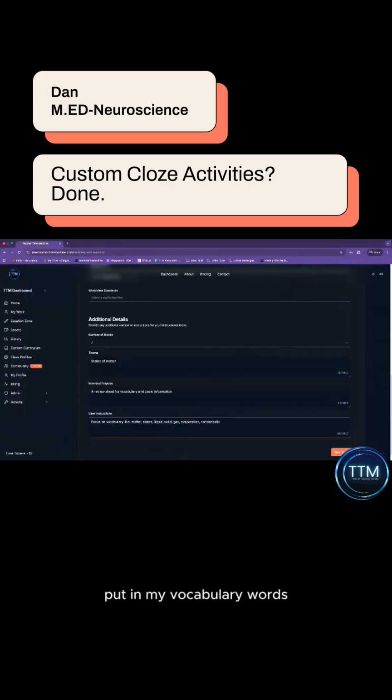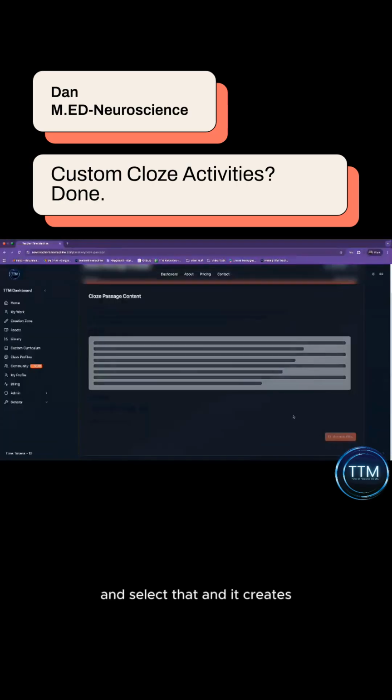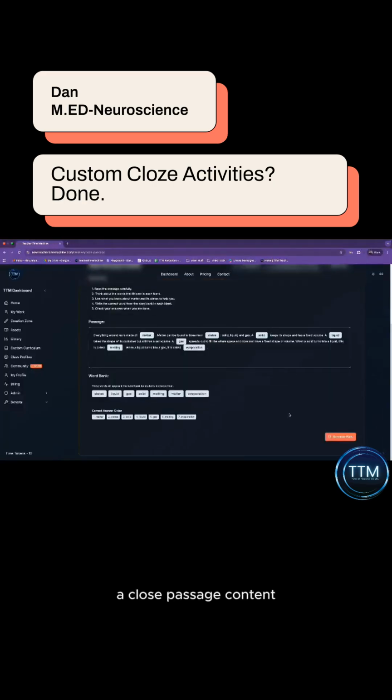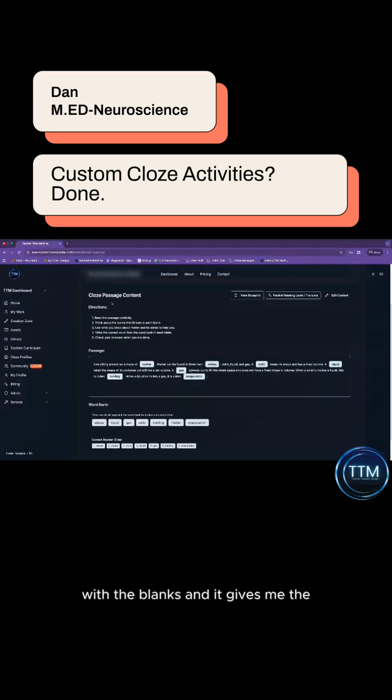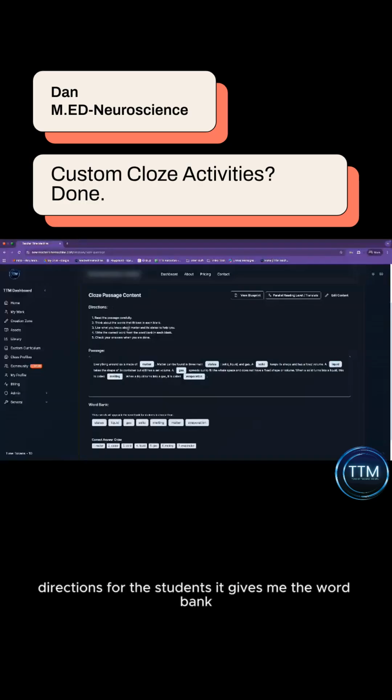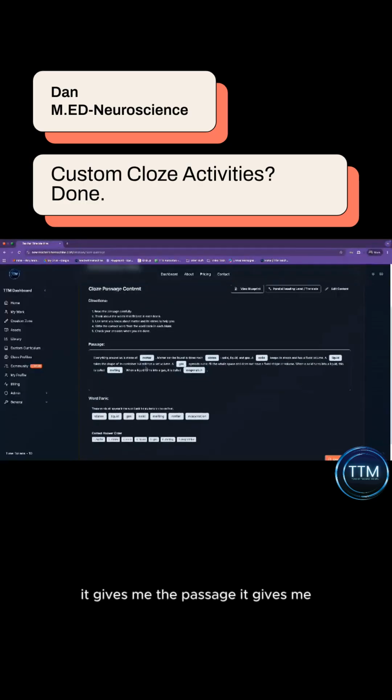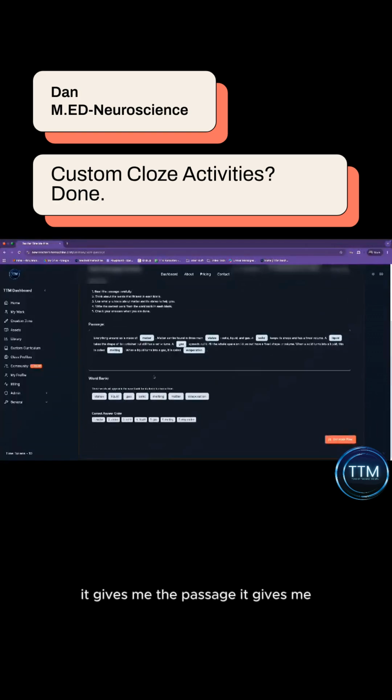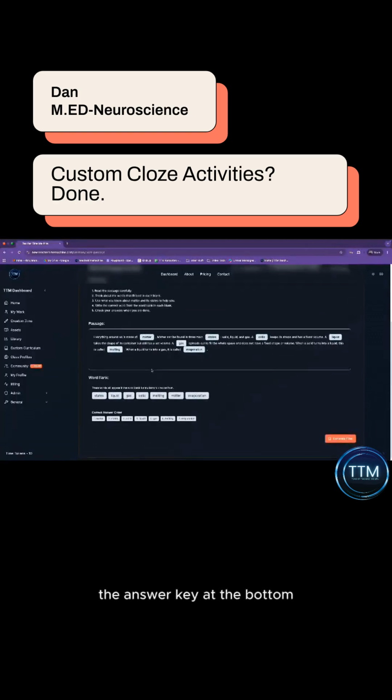After I've put in my vocabulary words and selected my number of blanks and given enough information here, I just go to the next step button at the bottom and select that, and it creates cloze passage content with the blanks in it. It gives me the directions for the students, it gives me the word bank, it gives me the passage, it gives me the answer key at the bottom.